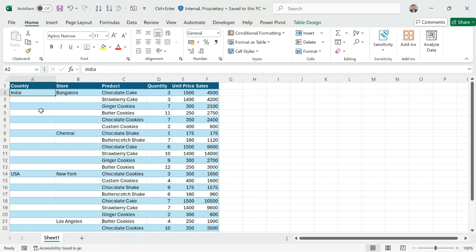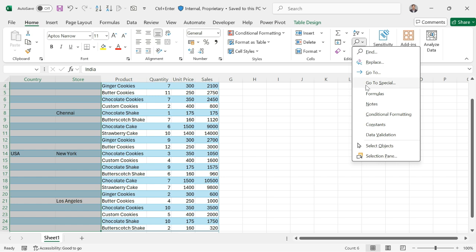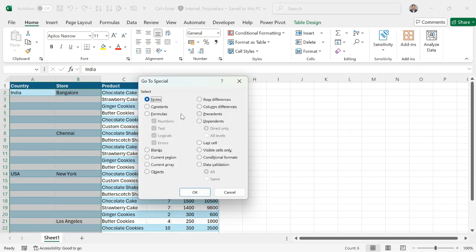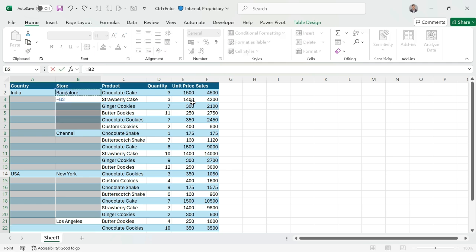I'm going to select both my columns over here and then go to Go To Special as you see it. I'm going to select my blanks because I want to select only my blank cells in here, and my active cell now is B3. What I do want is the cell above me, my active cell, to be referenced because I want Bangalore over there in this particular cell, but I also want Chennai in cell B9 or India in A3, etc. Right? So we're just going to use the same formula over there.